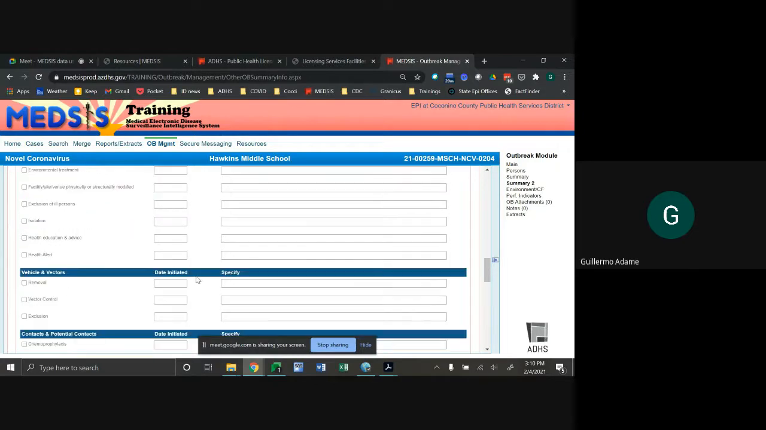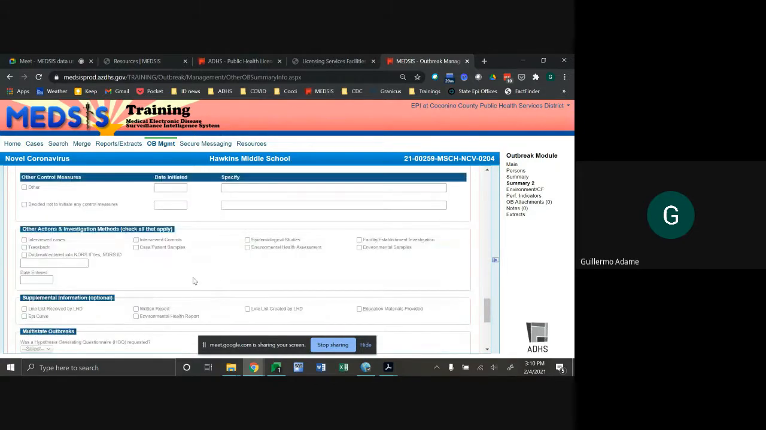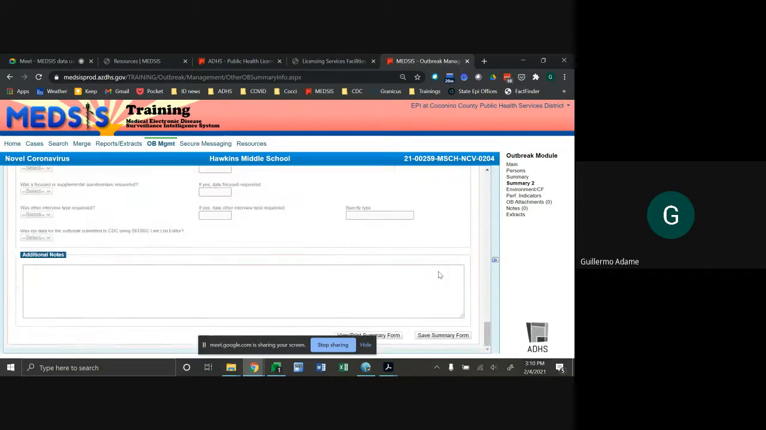So select all that apply there, and then we can move on to the final required elements, other actions and investigation methods. Again, check all that apply. Pretty straightforward. And let's go ahead and save the summary form.